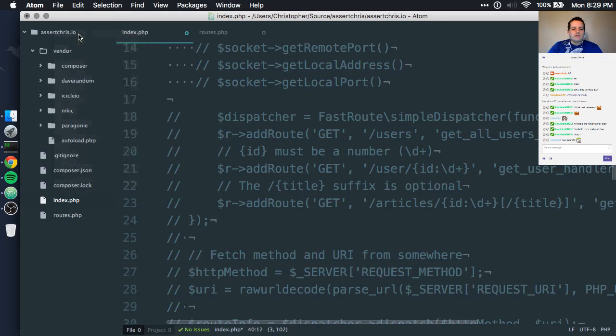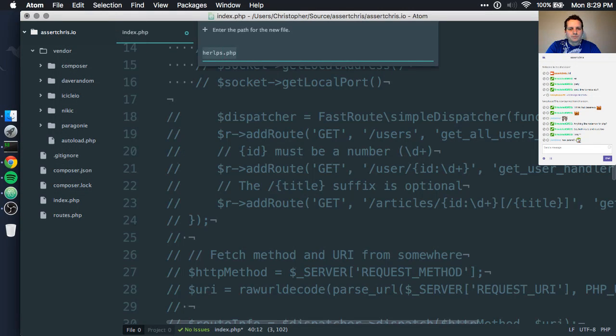Let's have a file in here for helpers. Helpers. No, I don't want to do that. Do I want to do that? No, I don't want to do that.